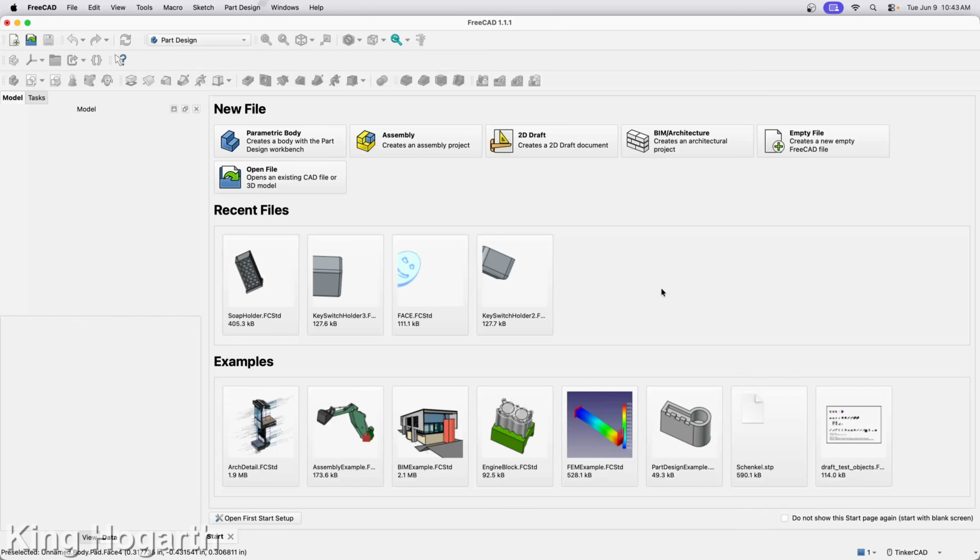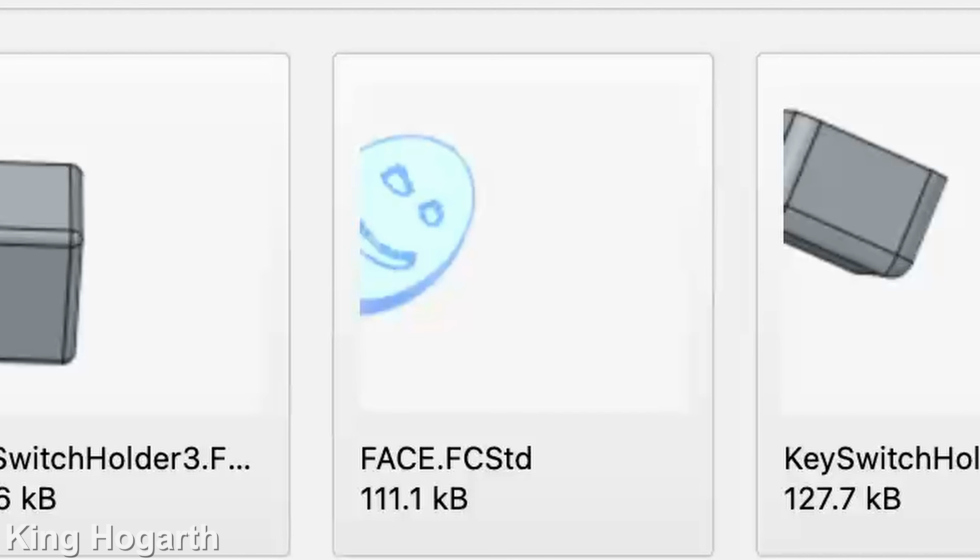So that should be it for the software side of things. Now let's switch over to the camera and check out some of the things I've designed in FreeCAD.